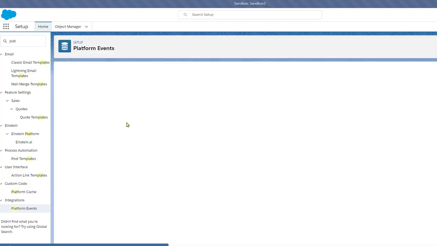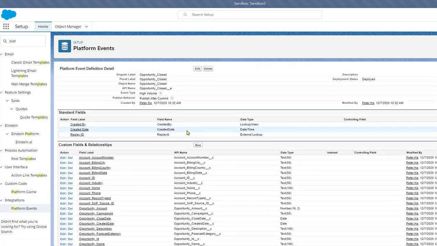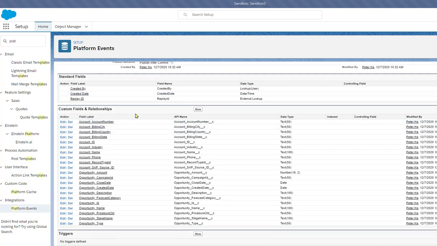We want to go ahead and click on that event. And as it opens up, we can see right here our API name, which will come in useful for our CPI setup, as well as the custom fields and relationships we have set up for this platform event.